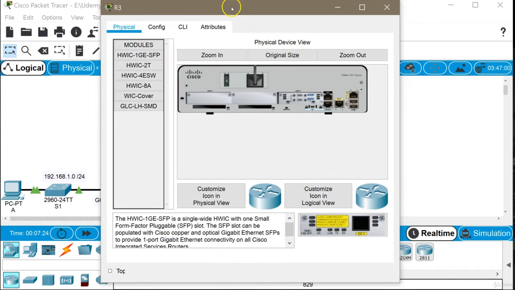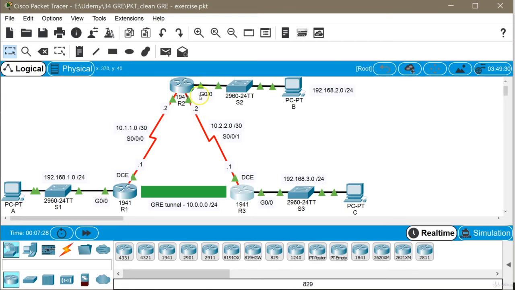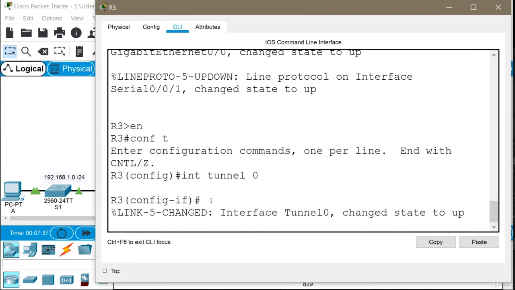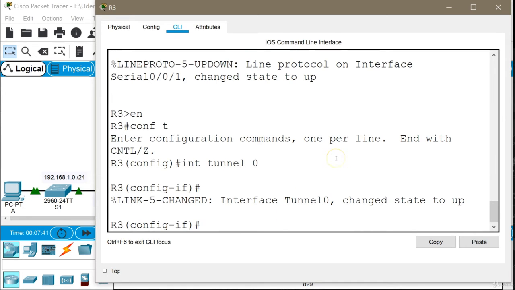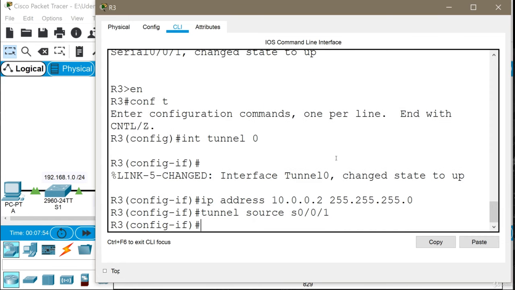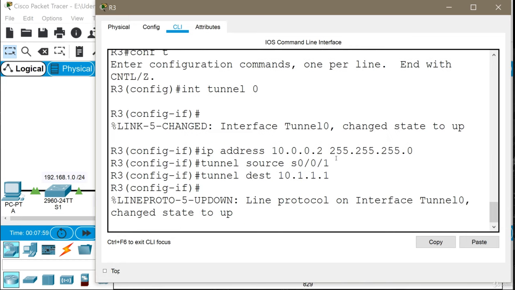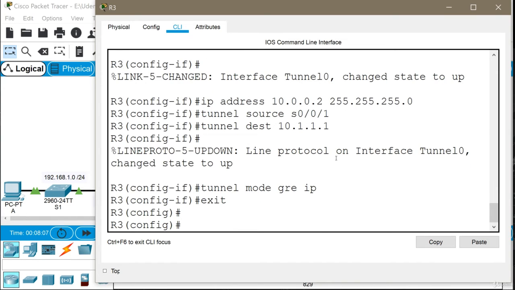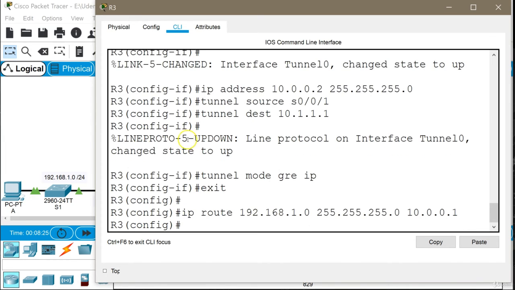Moving on to router 3. Enable, configure terminal, interface tunnel 0. IP address 10.0.0.2 255.255.255.0. And then tunnel source serial 0/0/1, and then tunnel destination 10.1.1.1, and then tunnel mode GRE IP. And now all I'm missing is that IP route that I also added on router 1. This time it's going to be IP route 192.168.1.0 255.255.255.0, and then 10.0.0.1, because this is the tunnel IP of router 1.